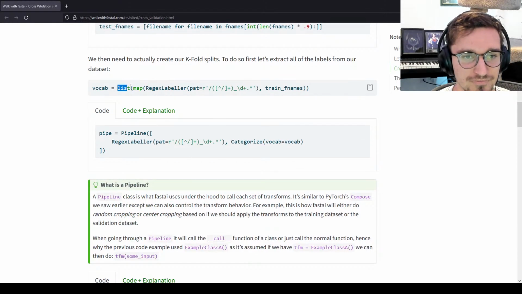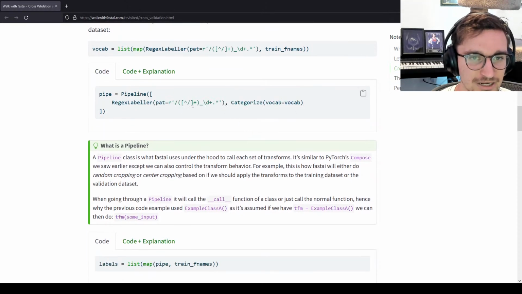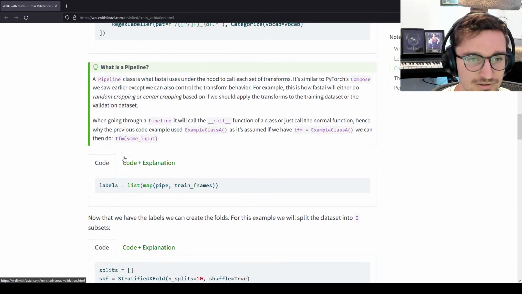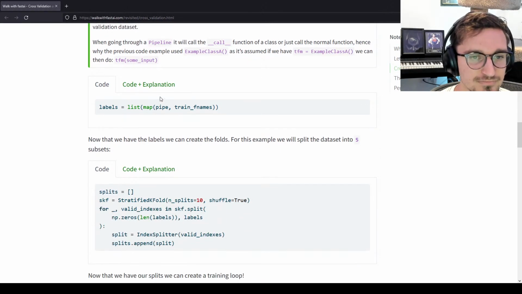We're going to create a vocabulary for all of our labels. Very quickly, you can either do this or you can do this as a pipeline instead. Actually, this one gets the vocabulary. This one is our converter. There's a little tidbit on pipeline here, but we've already gone into that some. This just gets our labels from the pipeline based on the file names.